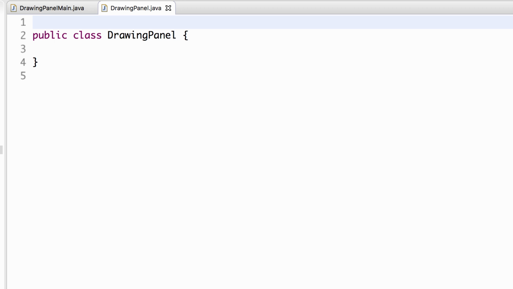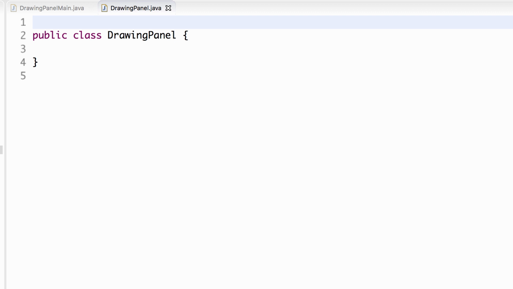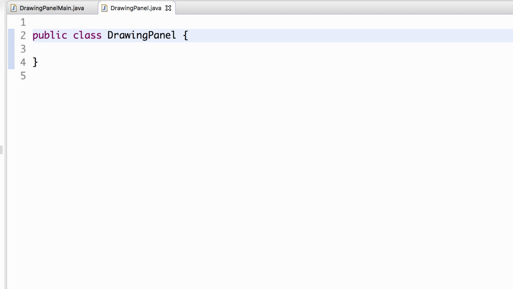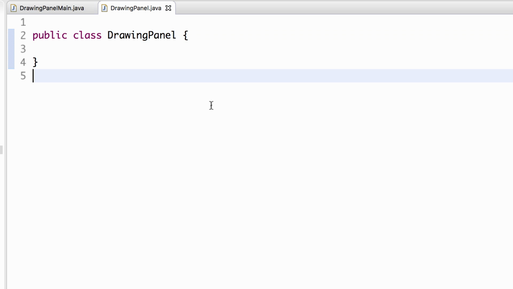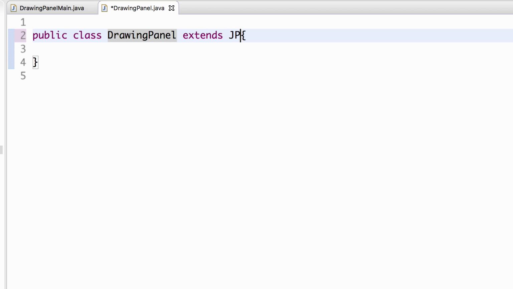Okay, so DrawingPanel is going to be a JPanel. So see if you remember, go ahead and type in, how do you say that, hey, this is a JPanel, and then I'm just going to add a bunch of other stuff as well. What was that keyword? Go ahead and fill it in, please. Okay, so hopefully you remembered it is DrawingPanel extends JPanel.